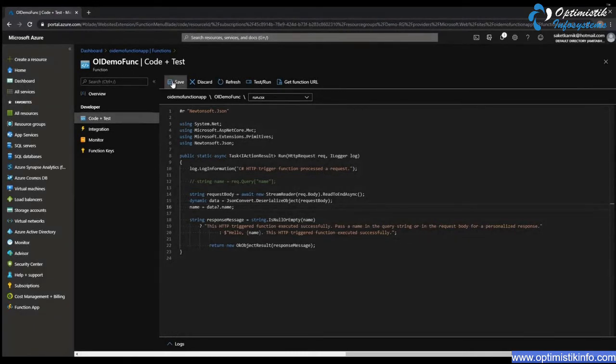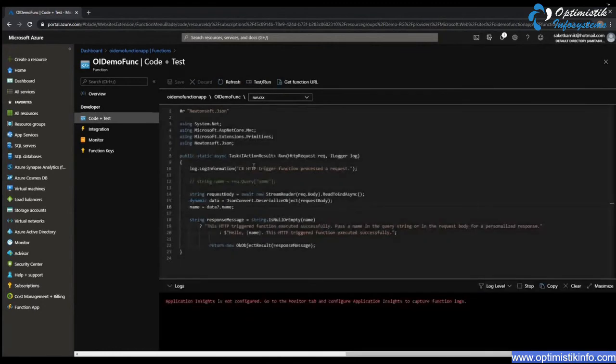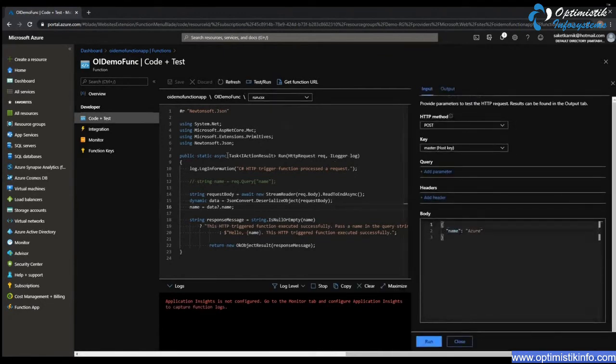Now I have made some changes, so I click on save over here. Then I click on test run. I can actually test this particular function code right in the browser, without Fiddler or a separate tab in the browser as well. So that is another option that we have. Now here, the test UI comes up where it allows me to select the HTTP method. By default, it is giving me both the GET and POST options.